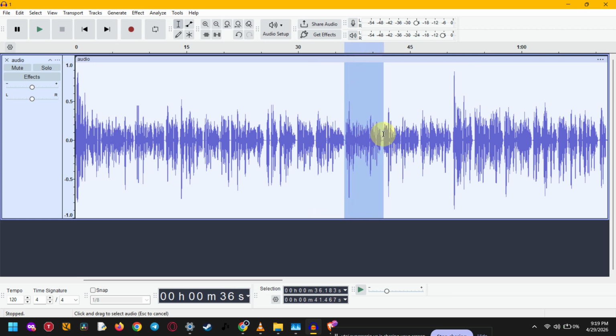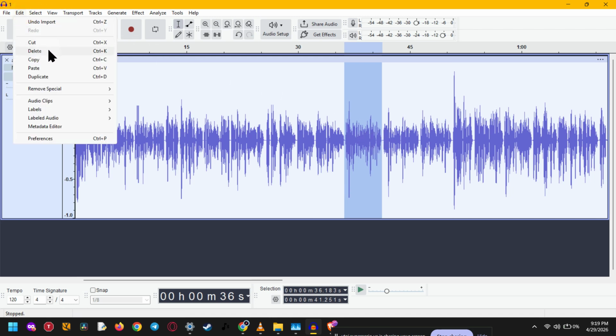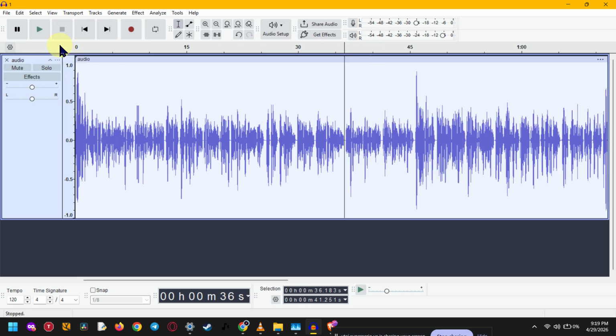If you prefer to keep a copy of that section in case you want to paste it somewhere else later, you can click Edit, then Cut instead. Cut removes the audio and saves it to your clipboard, while Delete removes it right away without saving it. This is one of the most basic but important editing skills in Audacity because it helps you clean up your audio quickly and precisely.